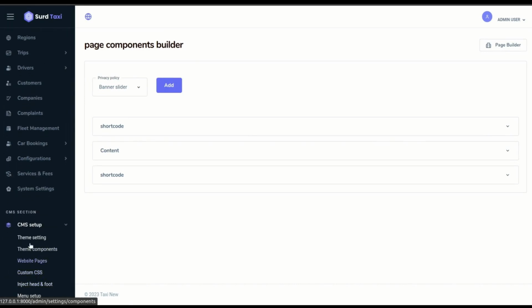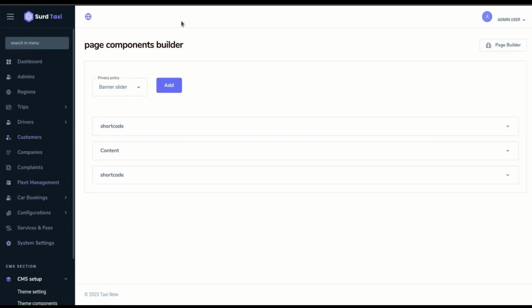So I'm going to make a different video showing you how the CMS setup works, that is, if you want to control the CMS settings, then if you want to control the front-end website settings of your Surd Taxi admin.